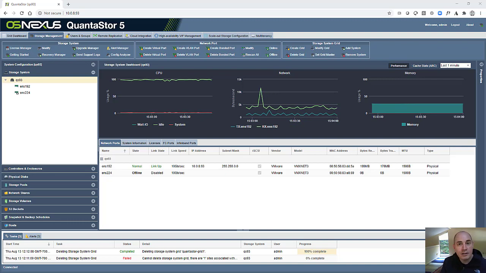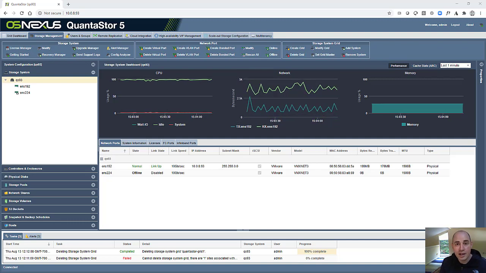QuantaStor has a unique technology that we call storage grids that lets you combine together multiple QuantaStor boxes, and then within a grid you can manage multiple clusters. So we could set up 2 or 3 different Ceph clusters and then replicate data between the different clusters. But for the demo today, we're just going to form a grid and then create one Ceph cluster within that grid.